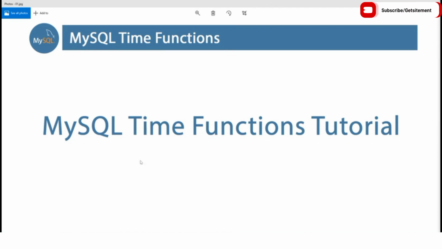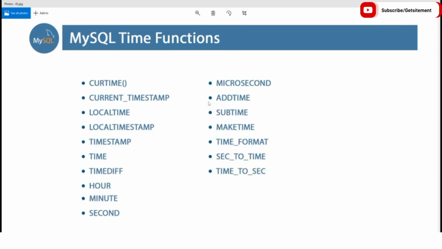This is the second part related to MySQL time functions. In this tutorial, I'm going to cover the remaining functions. I'm going to start our tutorial from the addtime function. So without wasting your time, let's start the practical.